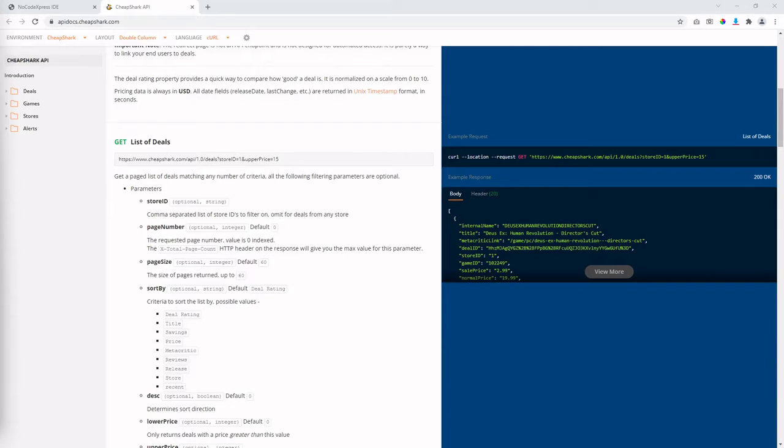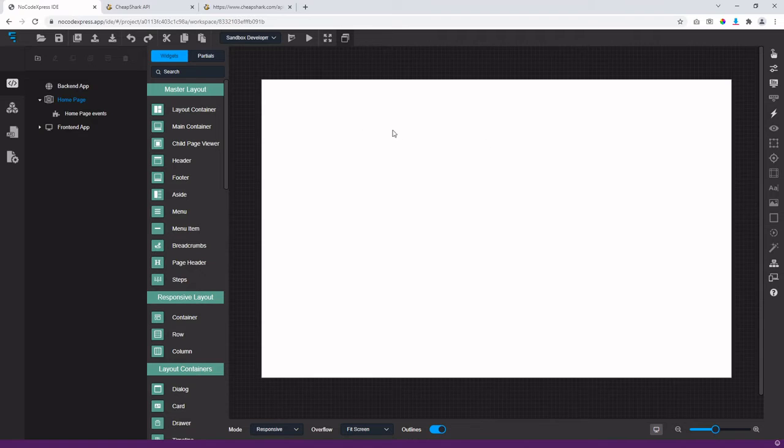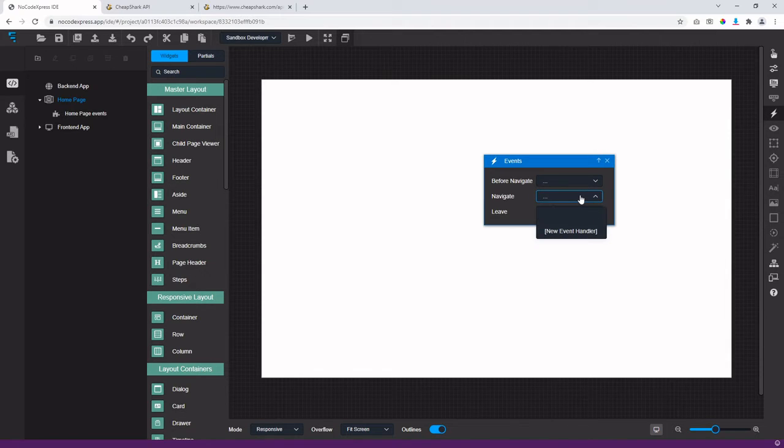Let me demonstrate how to bind data from an API. I'm using ChipShark API, which has data for the best prices for PC games. First, let me copy paste the URL on the browser. As you can see, it gives a set of data. And to use the API in your no-code application, you need to add an event under the page navigation.